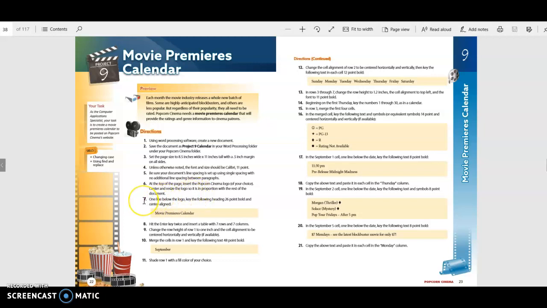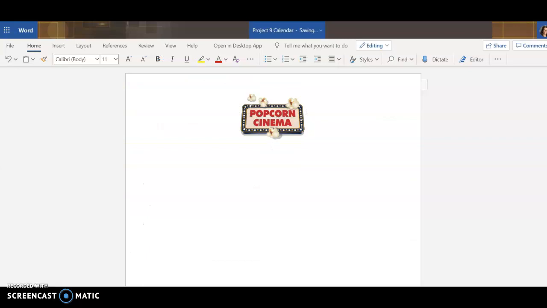Okay, step 7, one line below the logo, key the following heading. We want this to be in 26-point bold, center align, movie premieres calendar. So I'll go ahead and type that in.